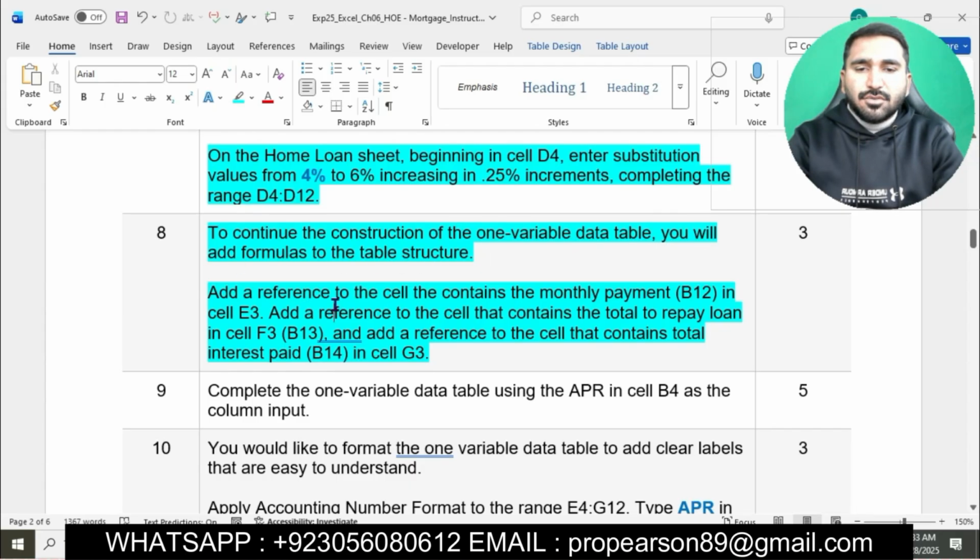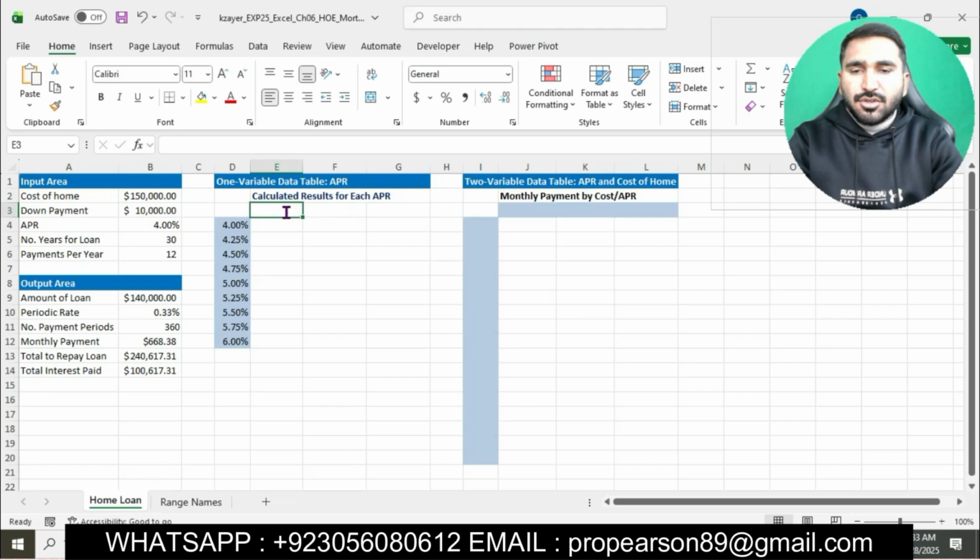Add the reference to the cell to contain the monthly payment B12 in cell E3. Add a reference to the cell that contains the total to repay loan in cell F3, and add a reference to the cell that contains total interest paid B14 in cell G3. Basically, in this question we will click on cell E3 and then add a reference to the cell that contains the monthly payment in cell B12. We will click on cell E3, press equal to, and then click on cell B12 monthly payment.